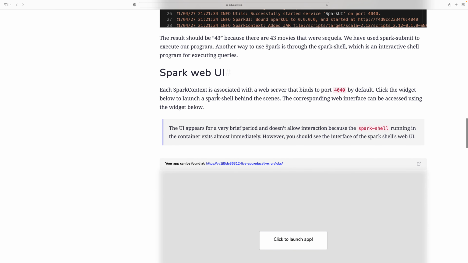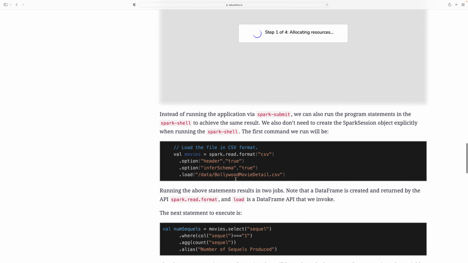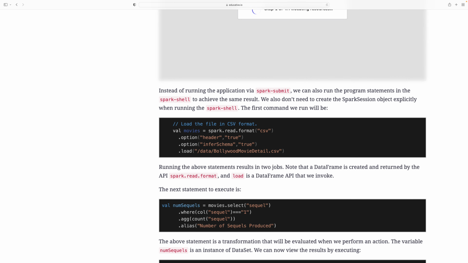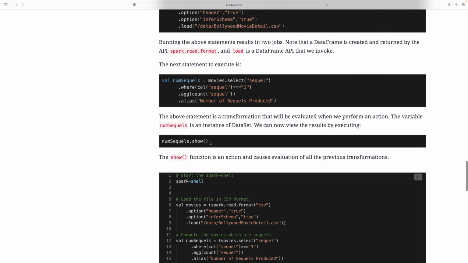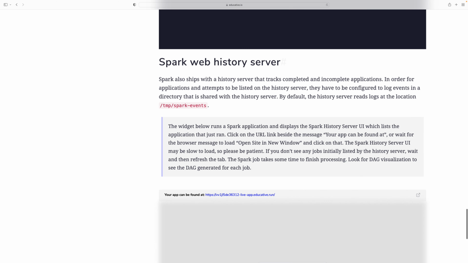Next part. Each Spark context is associated with a web server that is bound to port 4040 by default. Once it launches, we can open it here. Instead of running the application with Spark submit, we can also run the program statements one by one in the Spark shell. The function is an action, which triggers the evaluation of the previous transformations.